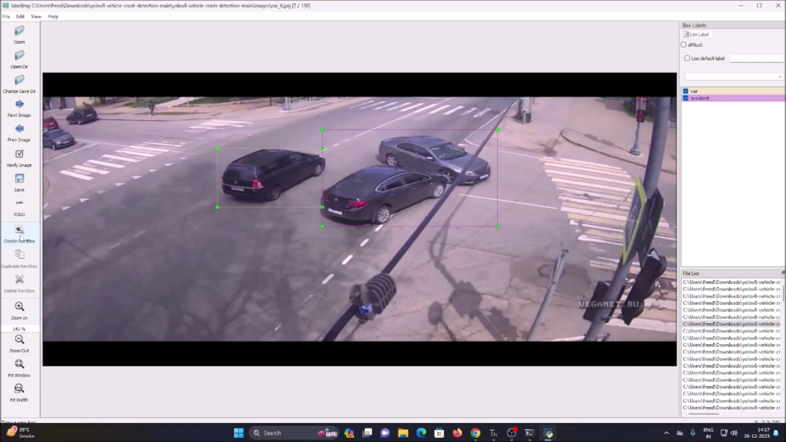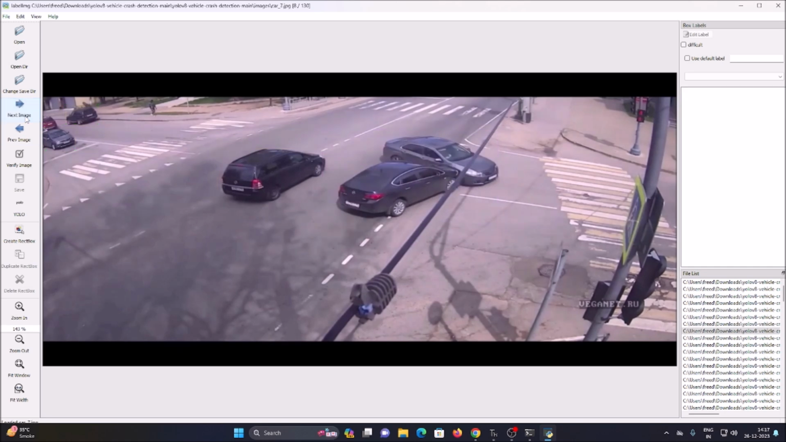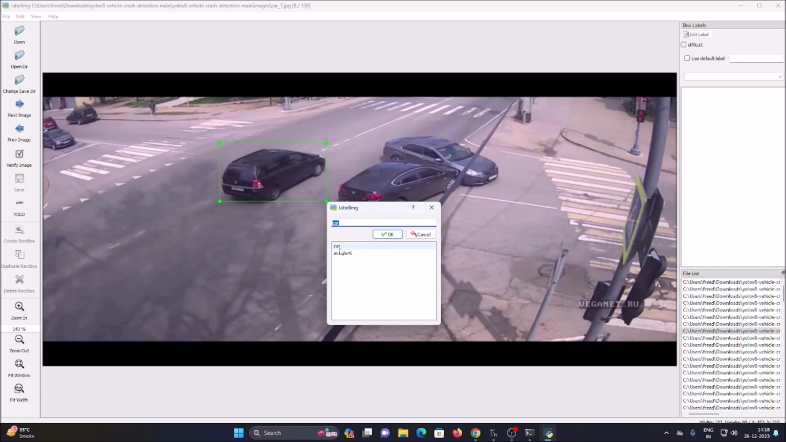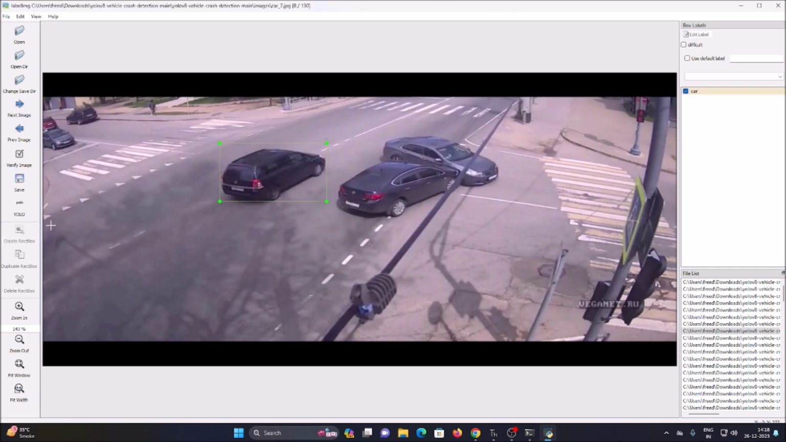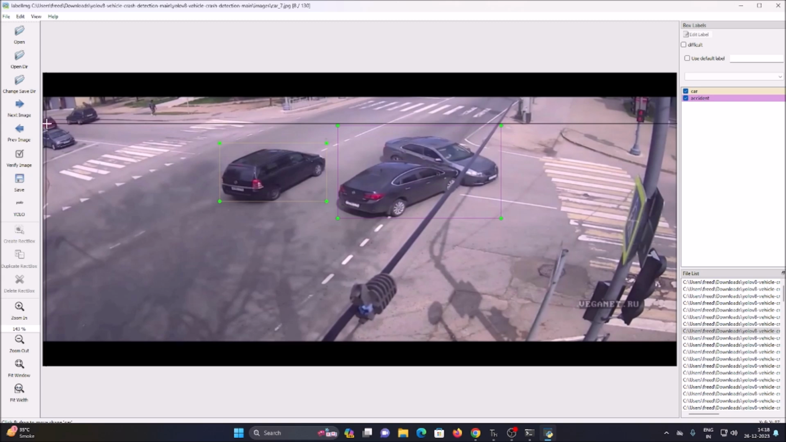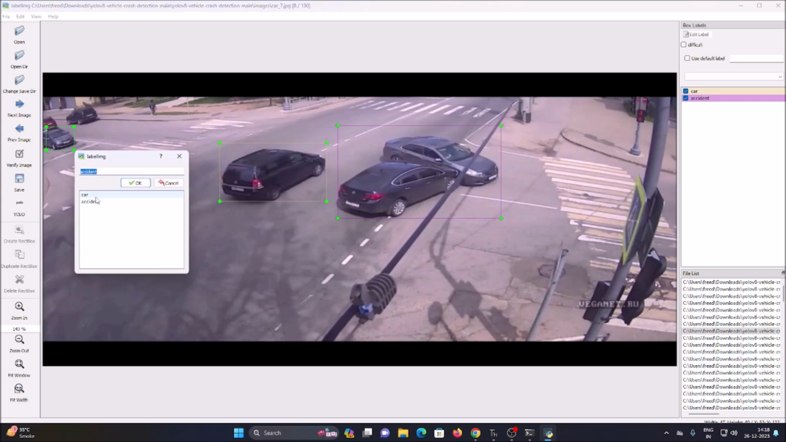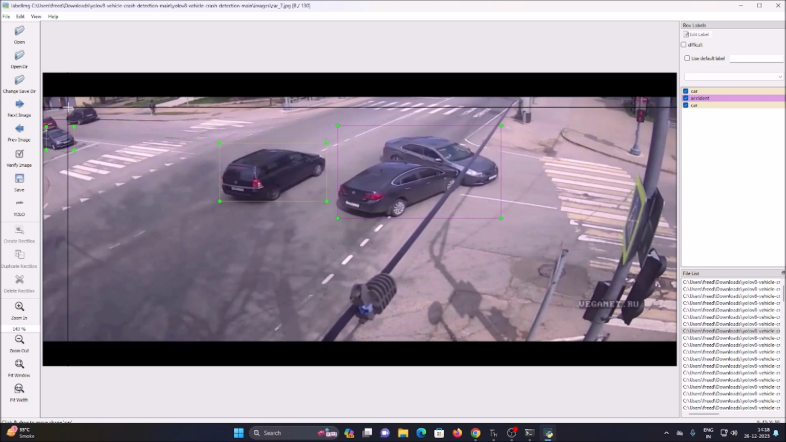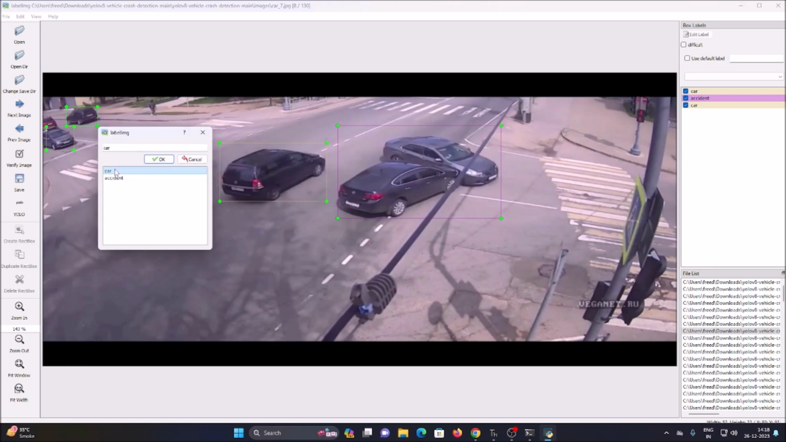Done. Now create rectangle box, draw the rectangle box on the car, select the car class, create rectangle box, draw the rectangle box on the car, mention the class car, save it, go to the next image, create rectangle box, draw the rectangle box, car, create rectangle box, draw the rectangle box, mention accident, click on OK, create rectangle box, draw rectangle box, car, click on OK.